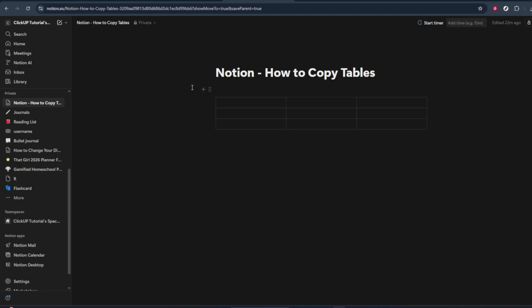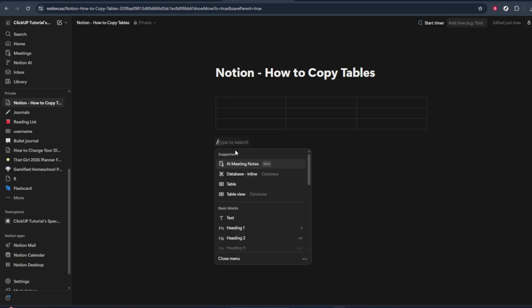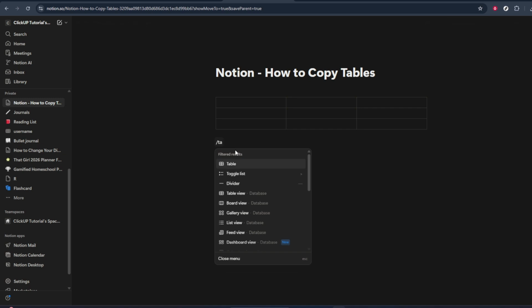First, open the Notion page that contains the table you want to copy. Make sure you can see the entire table block, not just a single cell. Notion treats the whole table as one block, and that's what we'll be duplicating.